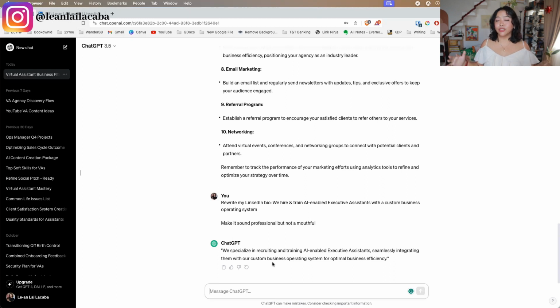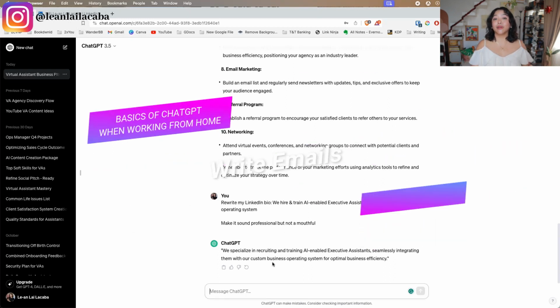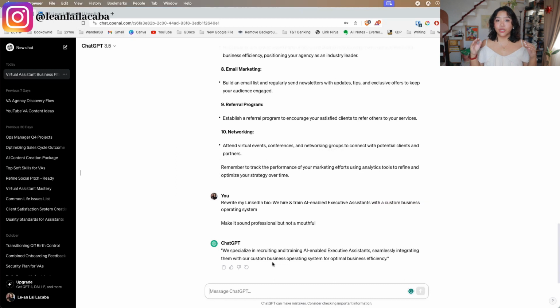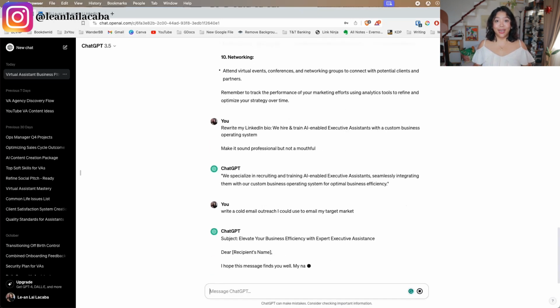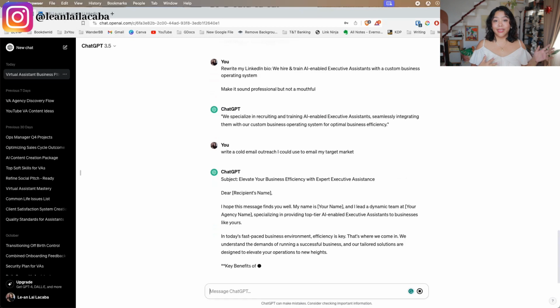Another way, like I said earlier, is you can ask ChatGPT to write emails for you. So let's say you're trying to find a client and you want ChatGPT to write you a cold email outreach that you can use. So: write a cold email outreach I could use to email my target market. Then ChatGPT, again, the brain that's giving you the information you asked for, will go ahead and write that email for you.